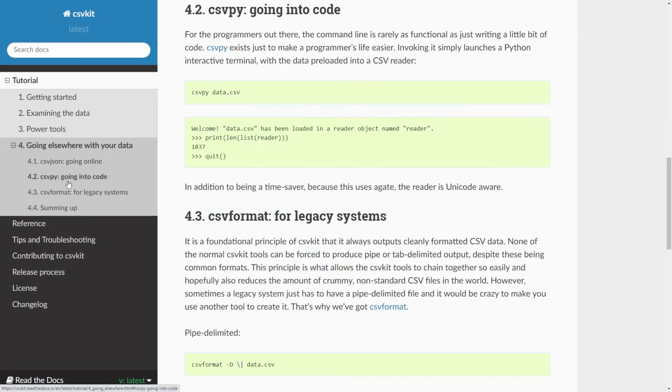We also have csvpy. This is a command that, once you apply it to a CSV file, gets you into a kind of interactive Python terminal, where it says that this data.csv, the file you had, has been loaded into a reader object named reader. So now we can apply usual Python to it, like converting it to a list, taking the length and printing that out. Then of course you can exit it afterwards.